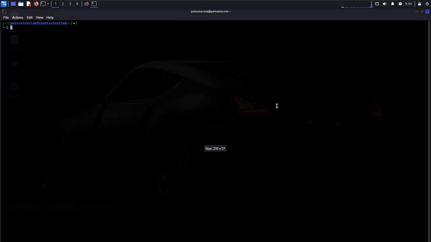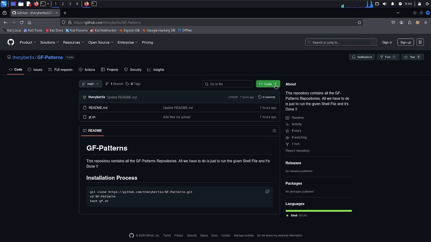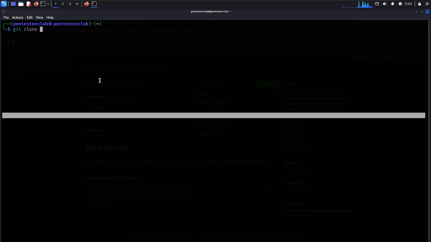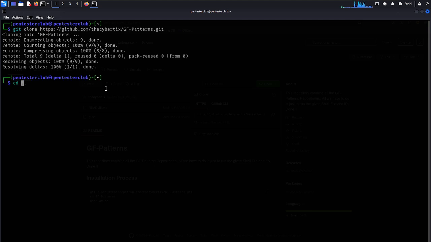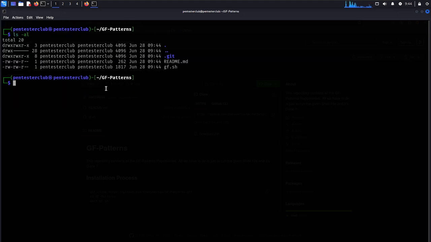We would like to open the terminal first. Here a simple GF script is available. Let me copy this one. Let me type git clone and paste the repository. It will clone the repository. Now just go to gf-patterns. Let me type clear. I type ls -la. Now you give permission: chmod +x gf.sh.